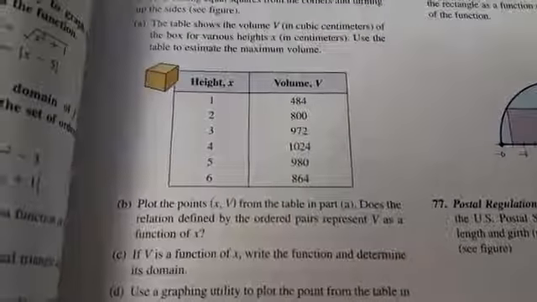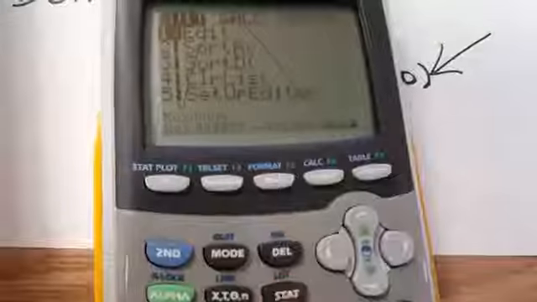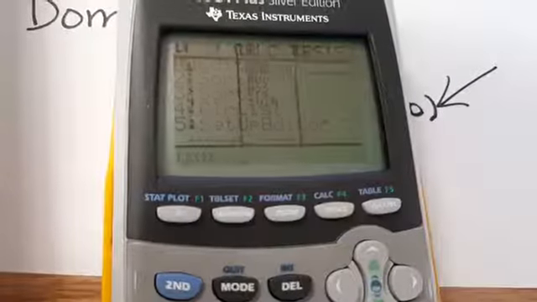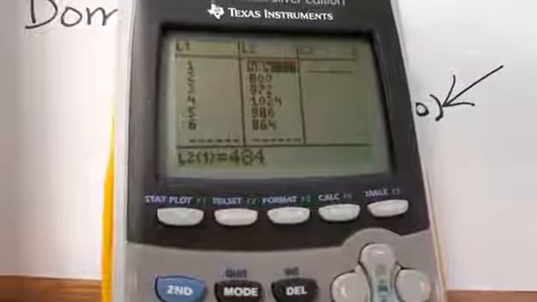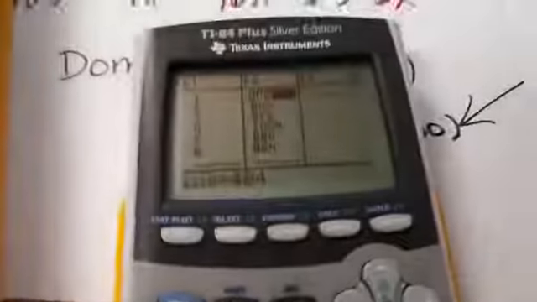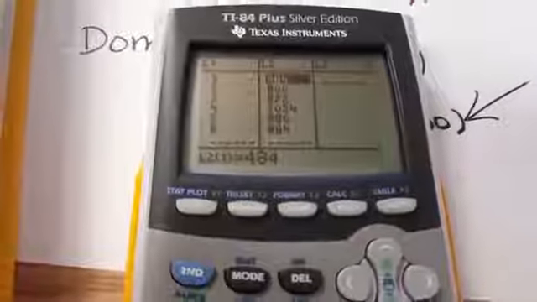Okay, here was the chart. It's on page 27 in your textbook. So I'm going to go to stat, and I'm going to put that in so I can make a scatter plot. So I hit stat, and then edit, which means just press enter at this point. And I've actually already put it in. I put the x values in list 1 and the y values in list 2. So here it is.